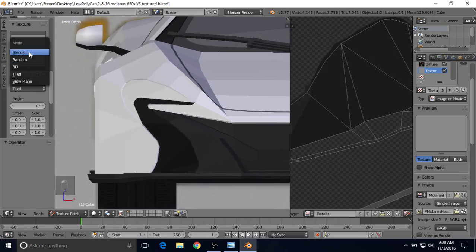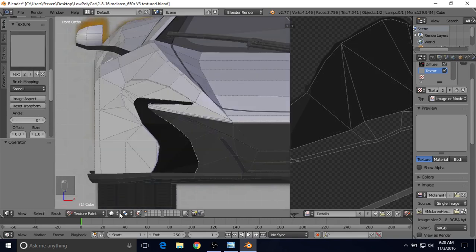Go back to stencil mode. Make sure you're in face select. Make our stencil bigger by holding shift and right clicking to scale it, and then try it again. We'll see how this looks.